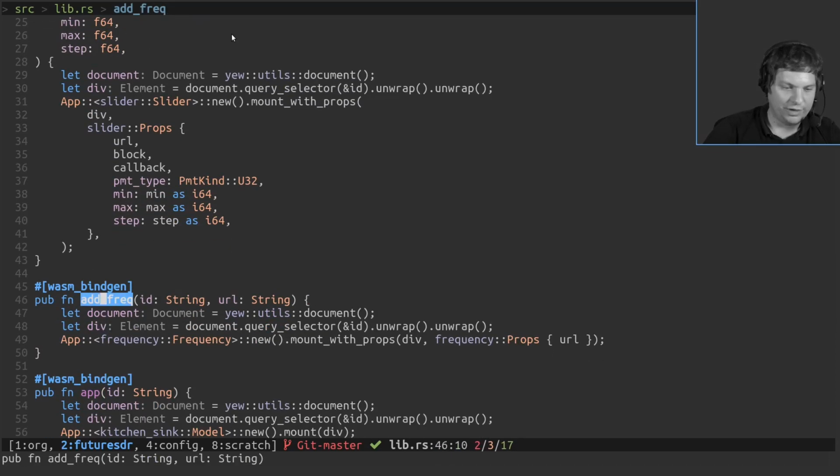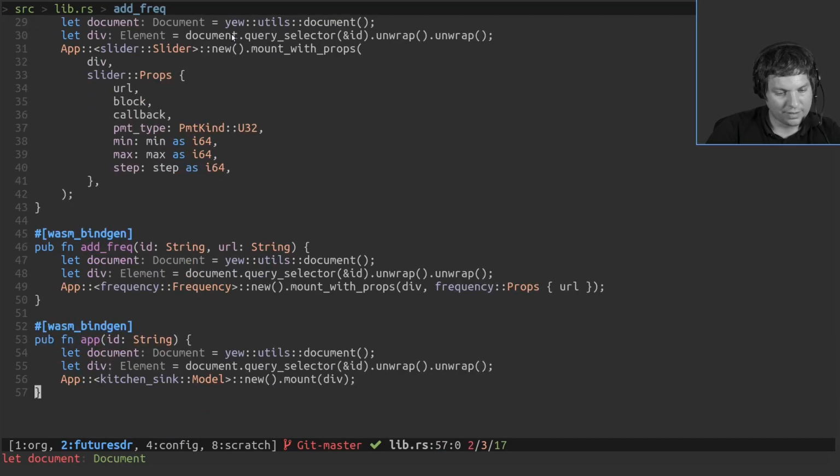We add a frequency, so this waterfall plot just wants a string with the WebSocket endpoint that it can connect to and stuff like this. So yeah, this is what we're doing in Rust world. So these functions, and here we have another example where we have a whole app. So you can decide, you can create bindings to instantiate separate components and then do your application, everything in JavaScript, the business logic, let's say.